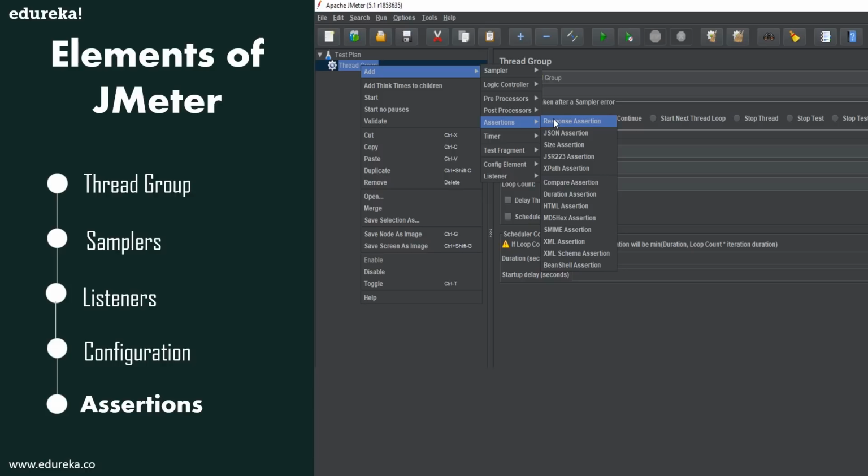Here we will be using the response assertion. Response assertion can be used to add and compare pattern strings against one or many values of the server response. So here you can verify the response by using the response assertion. These were the elements that we will be using in our load testing.